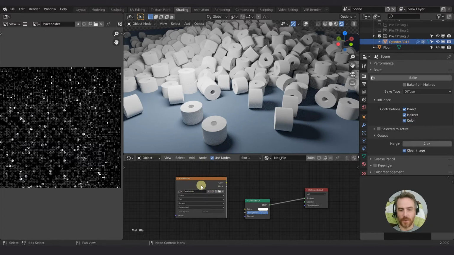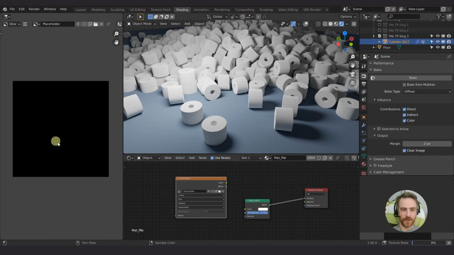That is what we're going to bake onto. From here, it's going to go and bake onto there. Oh yeah, and our margin is at 2 pixels, which is good. That's what we had last time. And bake. And this clear image here, basically what it does, or at least what it's supposed to do, is it clears everything out that was there before on our placeholder, or whatever image you're doing that on. So we're going to let this bake.